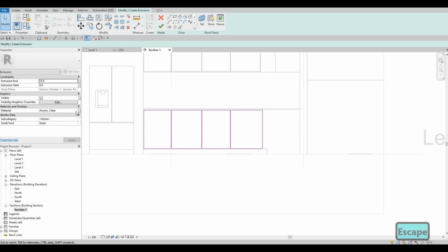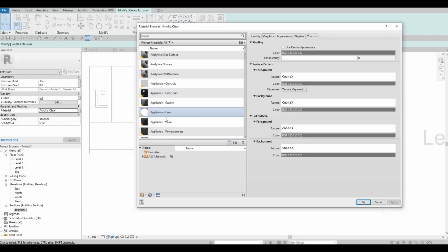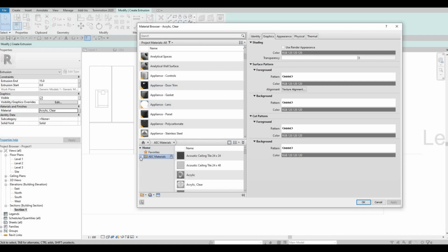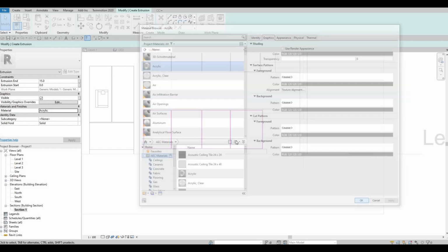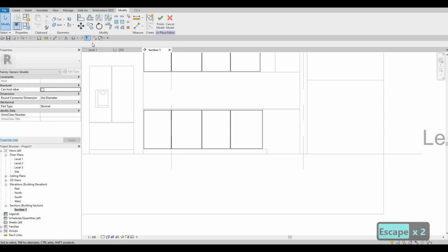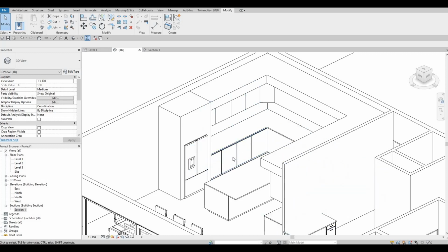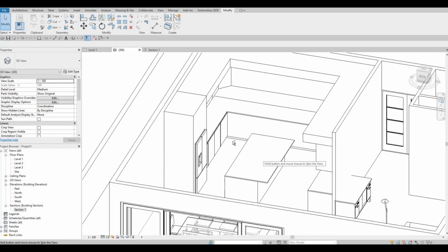Okay, and then I want to change the material for below. So we have acrylic clear at the top, and then now for below, we could just use a different one. Let's use acrylic for below. Click finish. So now we finish on this side and it's in a different material.